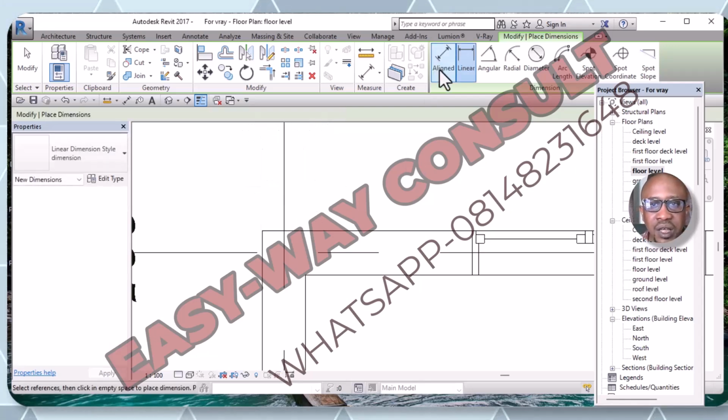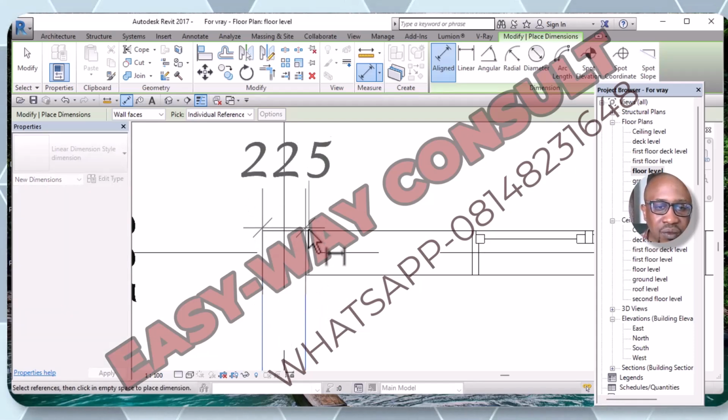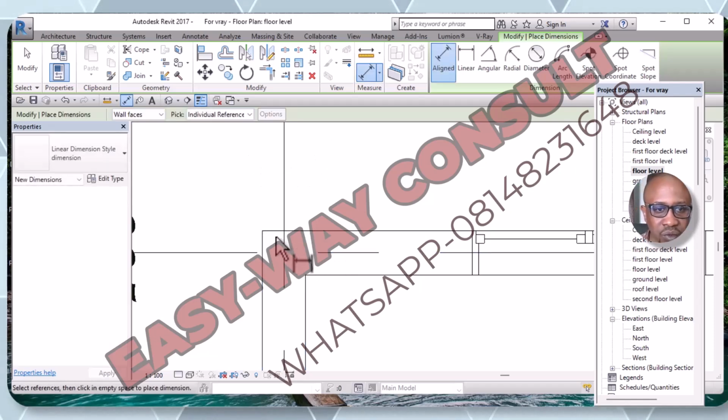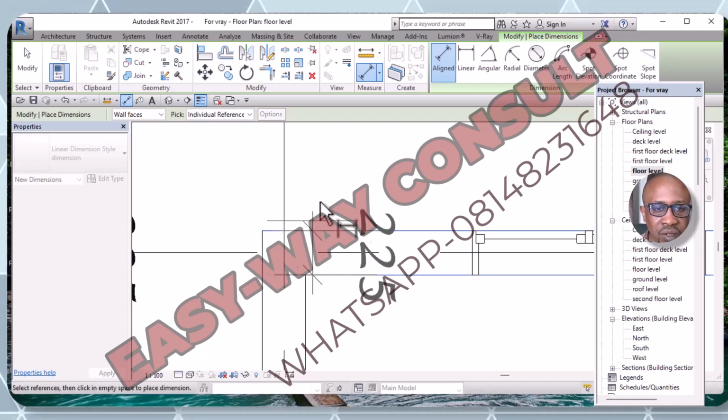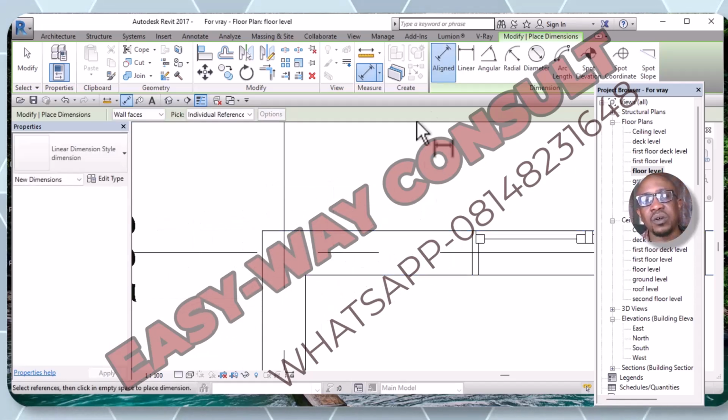But with this align, when you go here and you go here, you can get your measurement. You can also go here, and here, and here, and you touch it. You will also get your measurement. You see? So that is how this works.